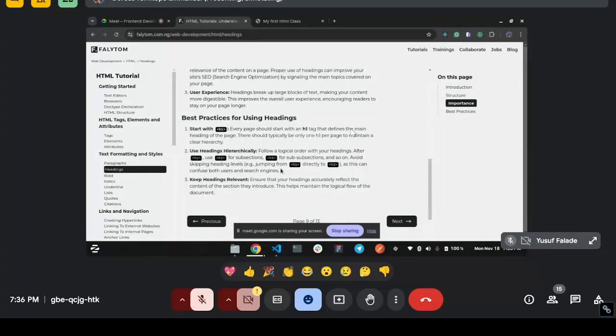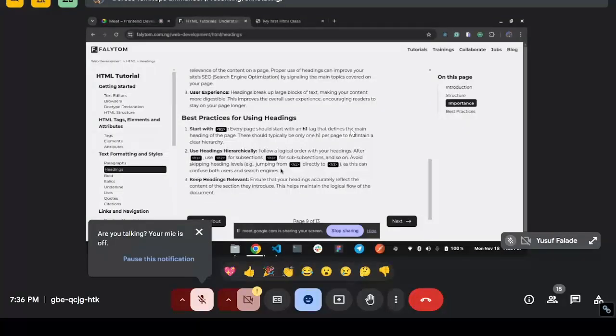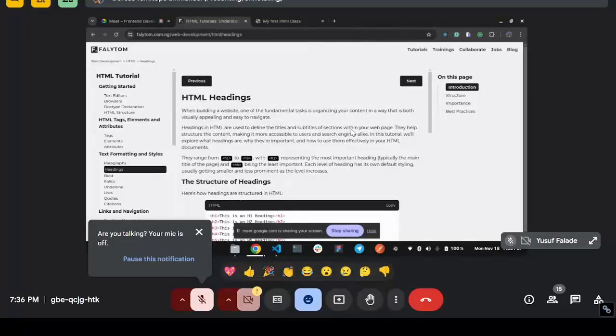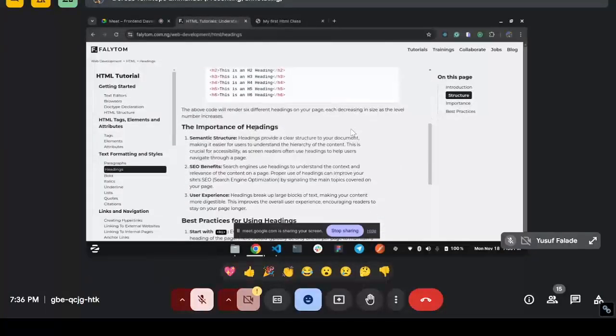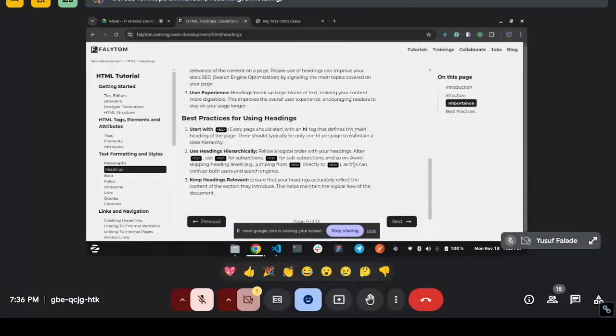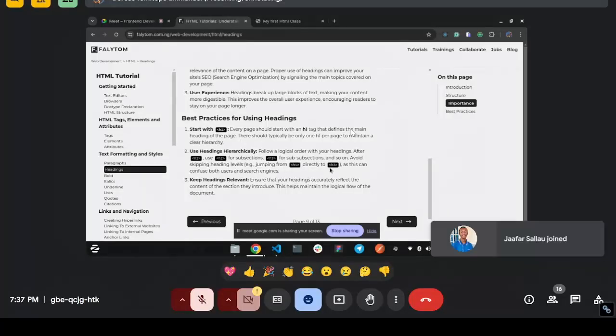Now number two, use heading hierarchy, following a logical order with your headings. After H1, use H2 for sections. Use H3 for subsections, like this. Let's say we have H1, H2. This one is not a sub under it, so these are like H2 and this can be like H3, right? And so on. Avoid skipping heading levels, like jumping from H1 directly to H3, as this can confuse both users and search engines.